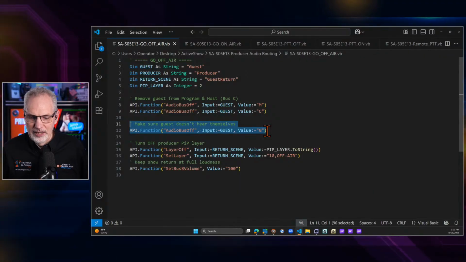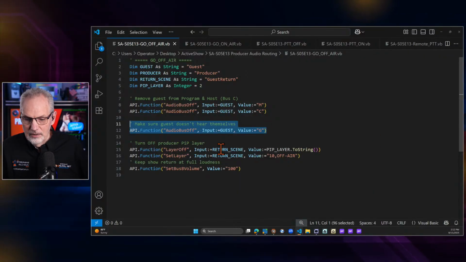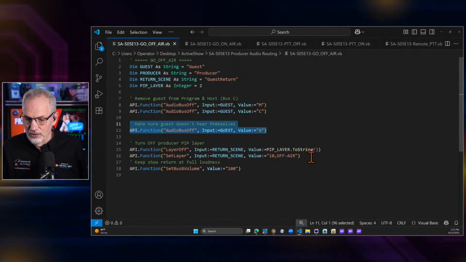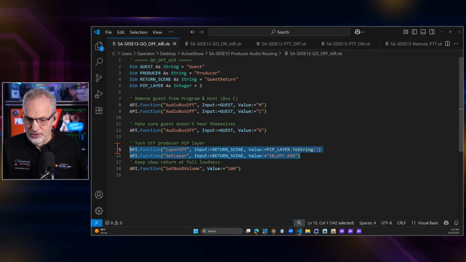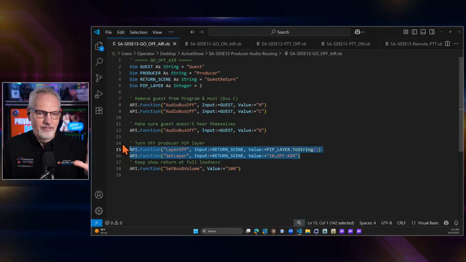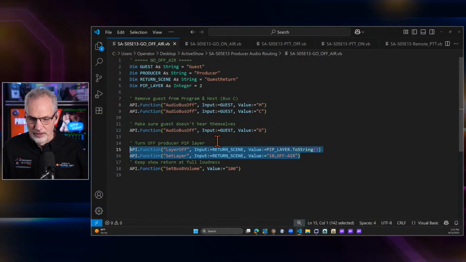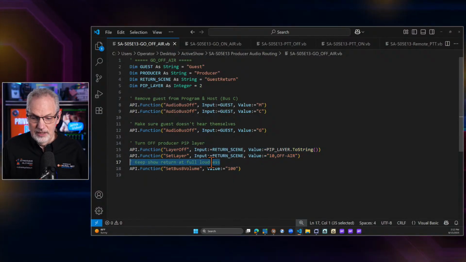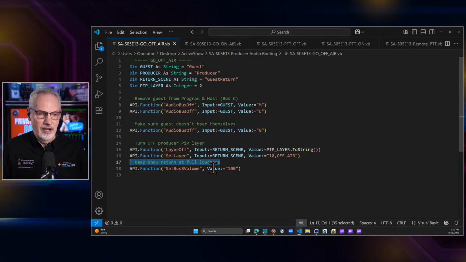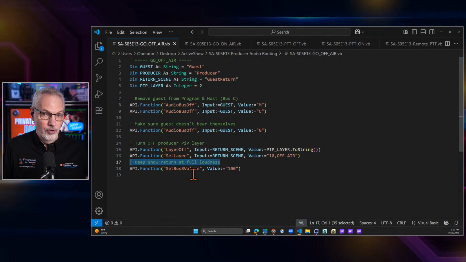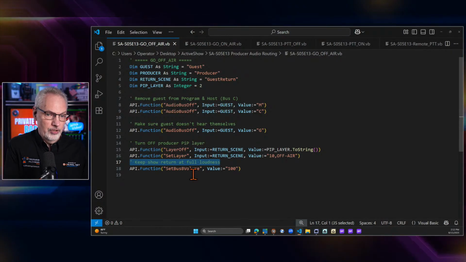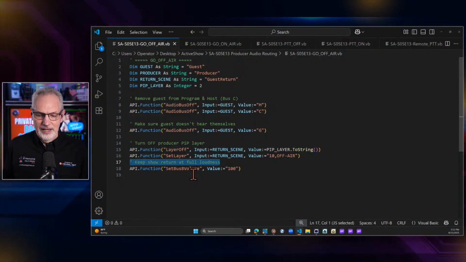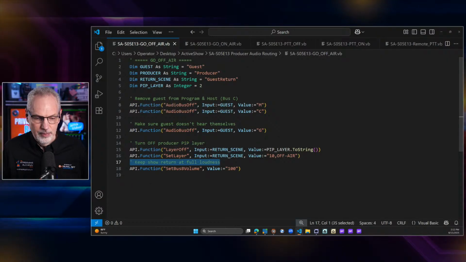Then we are making sure that we turn off the producer layers. So if they had their video up or anything like that, we're turning all this stuff off. And we are making sure that the bus B volume, which is the volume of the mix minus audio coming from the studio, so it will be the host and any other sources, but not the guest, is what's coming back through bus B.